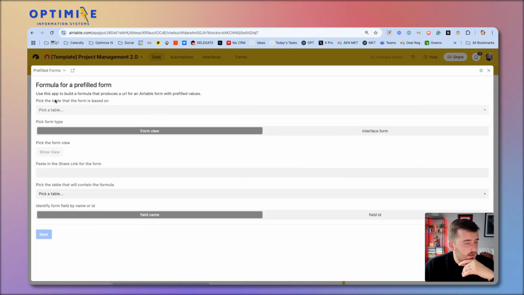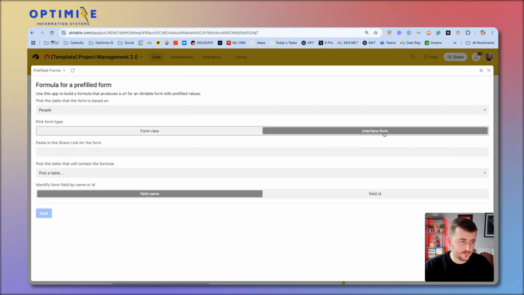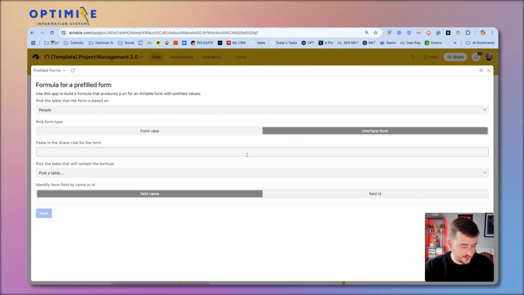So that has a few step-by-step instructions. The first thing you want to do is say what table the form is based on. My form adds records to the people table. Then you need to say, are you working with the legacy form view, the legacy form builder, or are you working with interface forms, the latest version of forms?